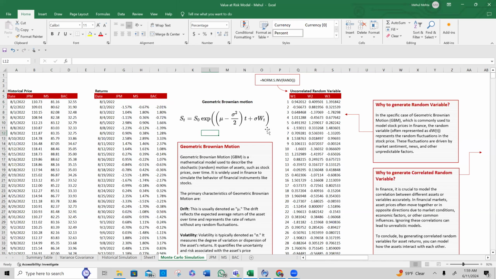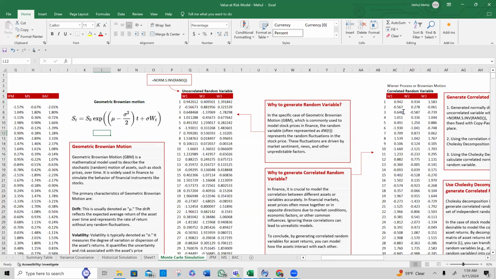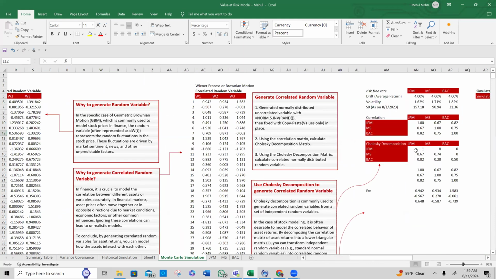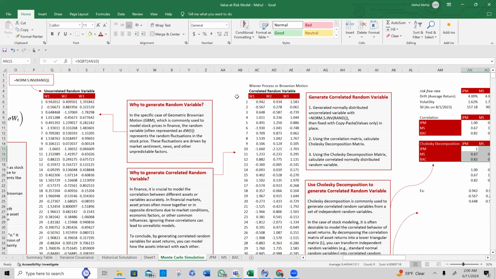Because we know that the stocks are correlated, we cannot use uncorrelated random variables. We have to generate correlated random variables. We generate the correlated random variables by using the Cholesky decomposition matrix, which we get from the correlation matrix. So first we calculate the correlation matrix, then we calculate the Cholesky decomposition matrix and multiply it with the uncorrelated random variables to get our correlated random variables.